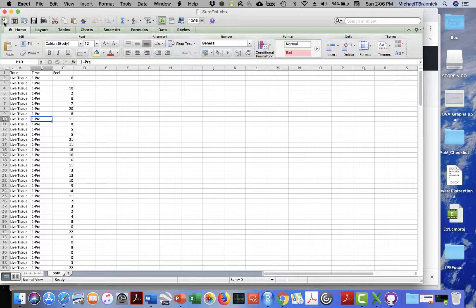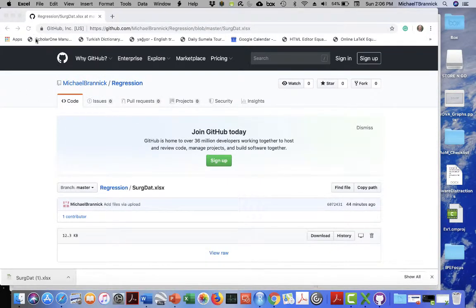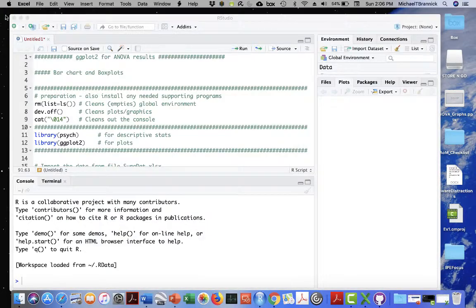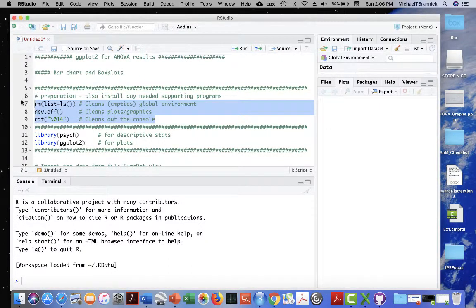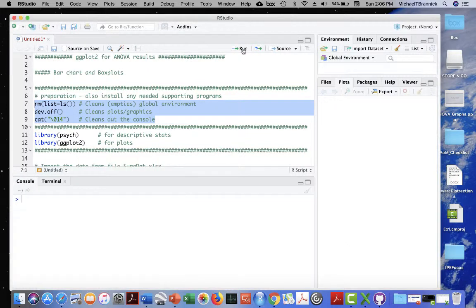Okay, so now I'm going to get rid of GitHub. So I've got my program and I've got my data. And the things that I want to do first are to describe for you what's going on here. So we're going to ggplot for ANOVA results. We're going to have bar chart. We're going to have box plots. This is the stuff that I put in the front of most of my programs to clean everything out of the console. We'll run that.